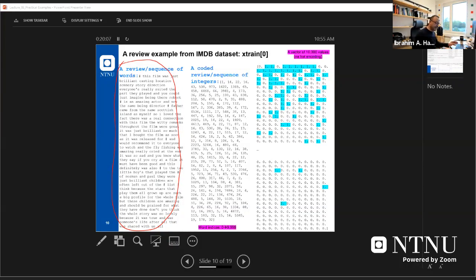This review, the machine learning model cannot work with as it is. It's impossible, right? We need to convert it into numbers. So we will limit ourselves to the 10,000 most popular words, and we will tokenize it. We will give each single word an index.